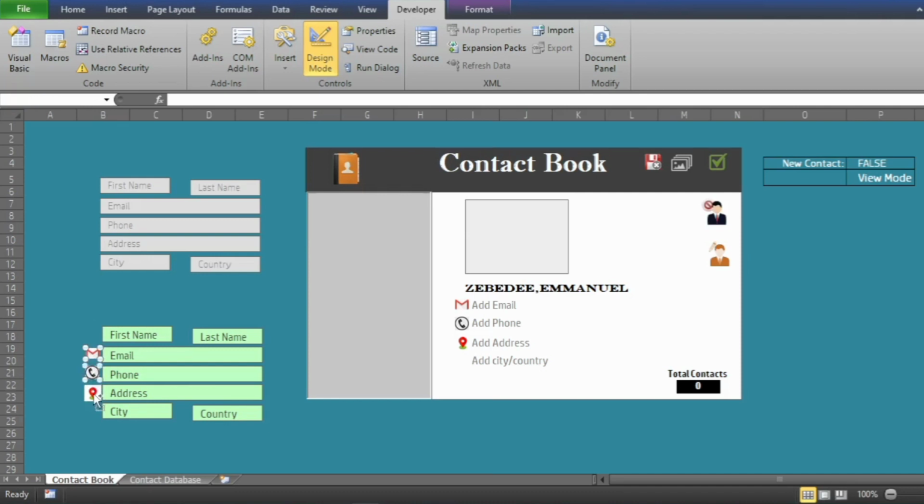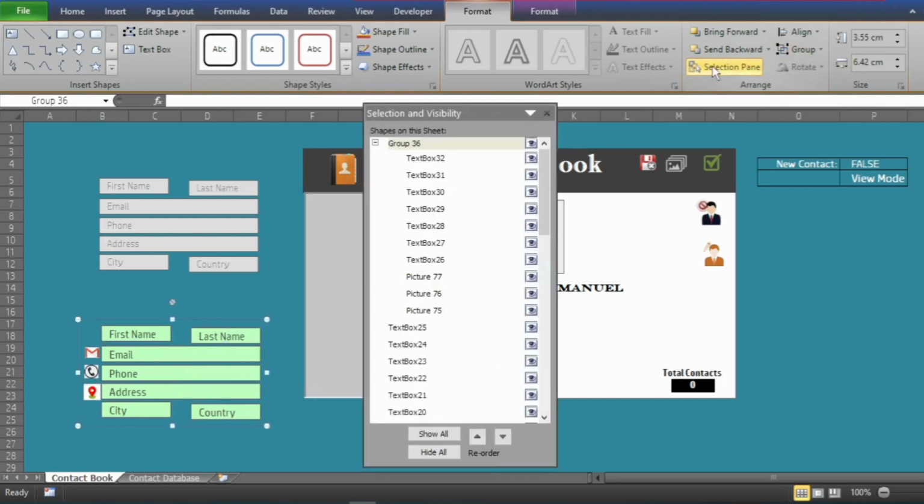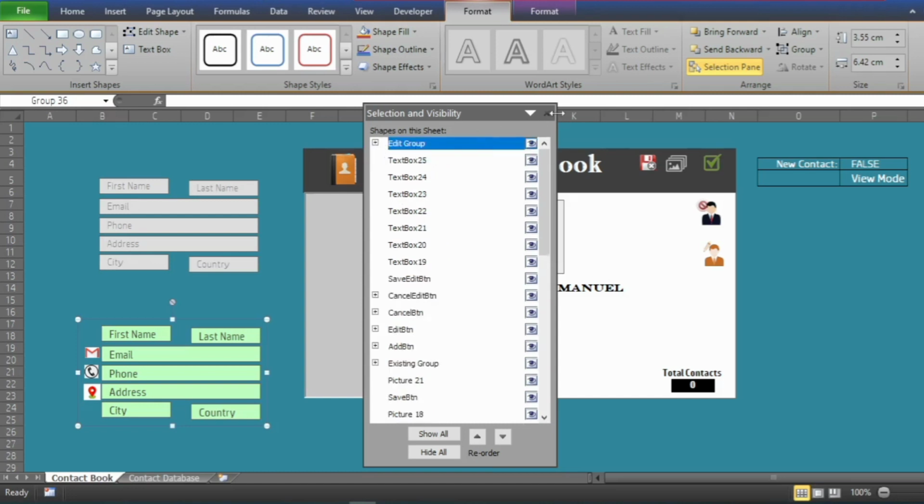Okay, now we can select everything. This is going to be for our edit group. Then over here in the format tab, I will group them. Always go to the selection pane. You see that group is already highlighted. Just double click and change the name to edit group. Now we have our edit group.